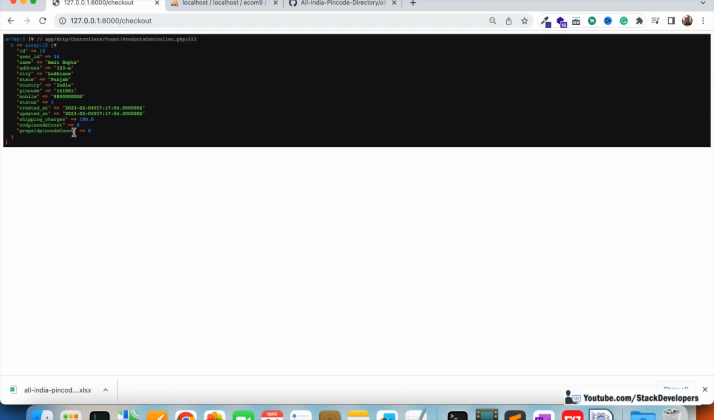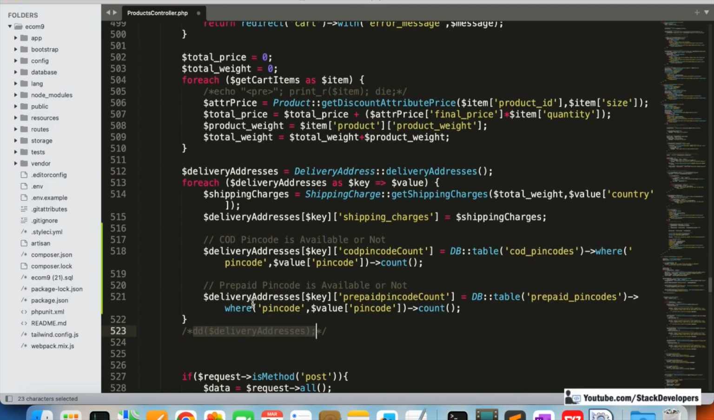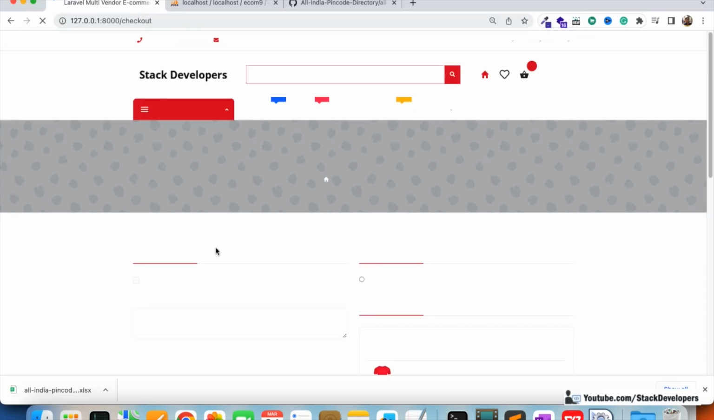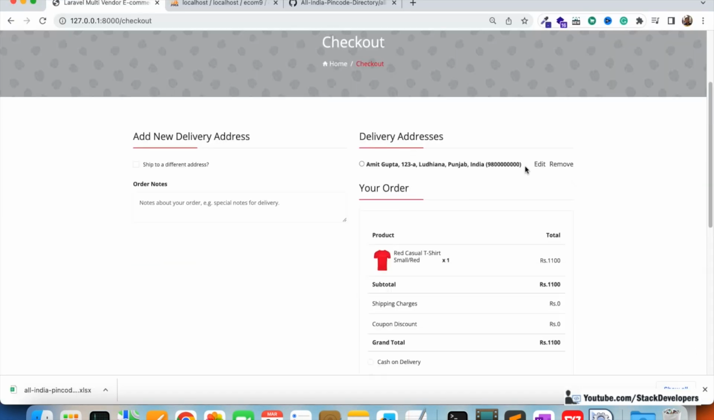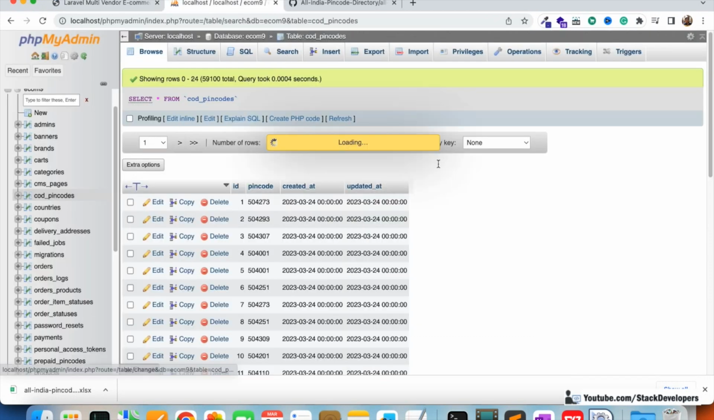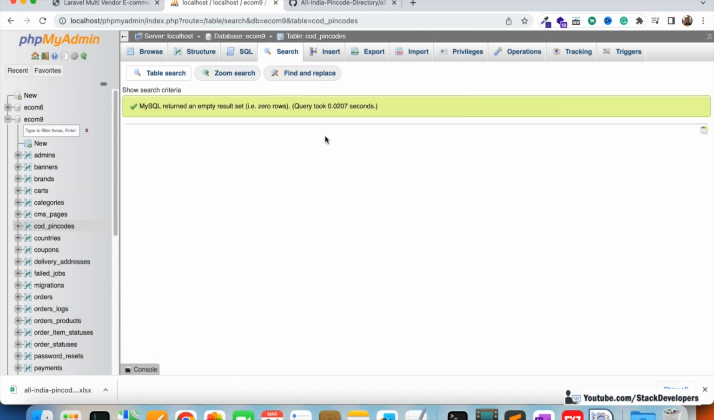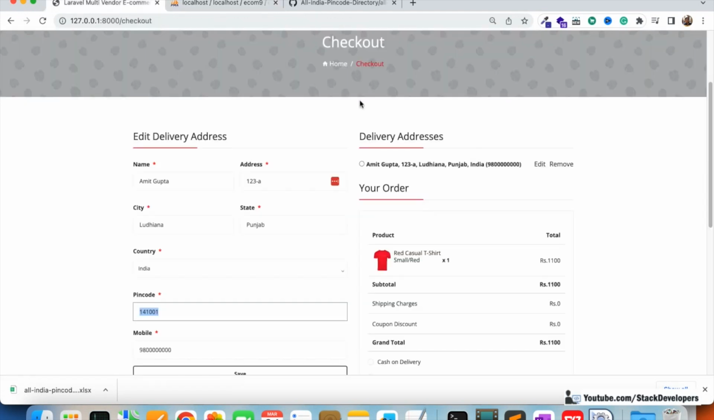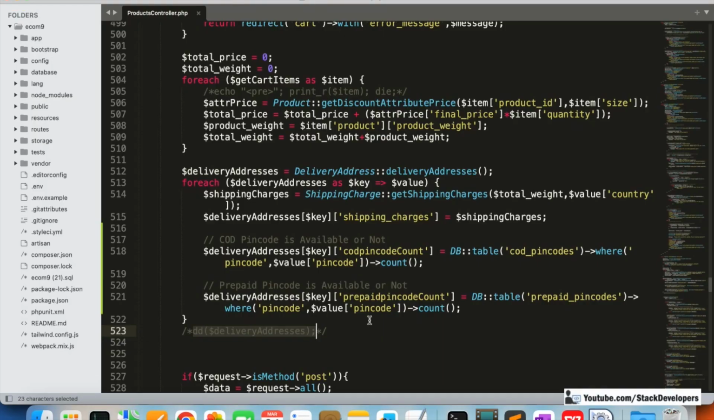Let's see, refresh it, and here we will get, see, this pin code is not available in both. COD pin code is 0 and prepaid pin code is 0, so it means this pin code is not located in either table. We are going to check manually as well whether this pin code is located or not. We can check it like this, like 14101. It must not be there in both the tables. I'm going to search here, so it means that it is not here. You can see MySQL returned an empty result set, so this pin code is not there, that's why it is showing a 0 count for both.